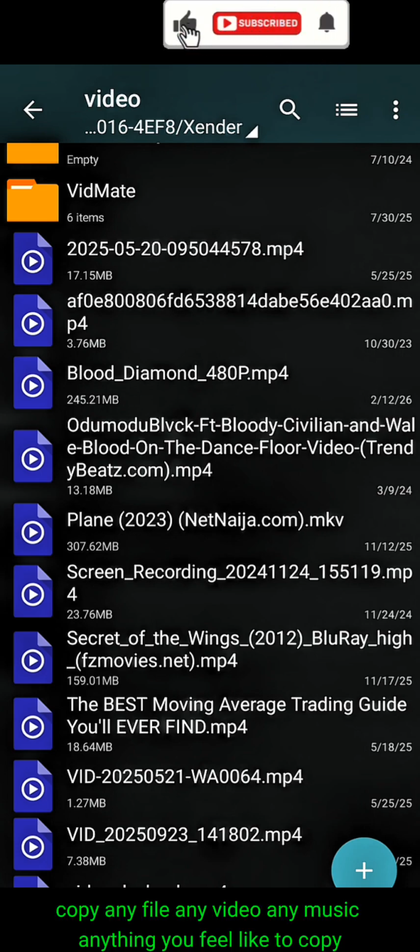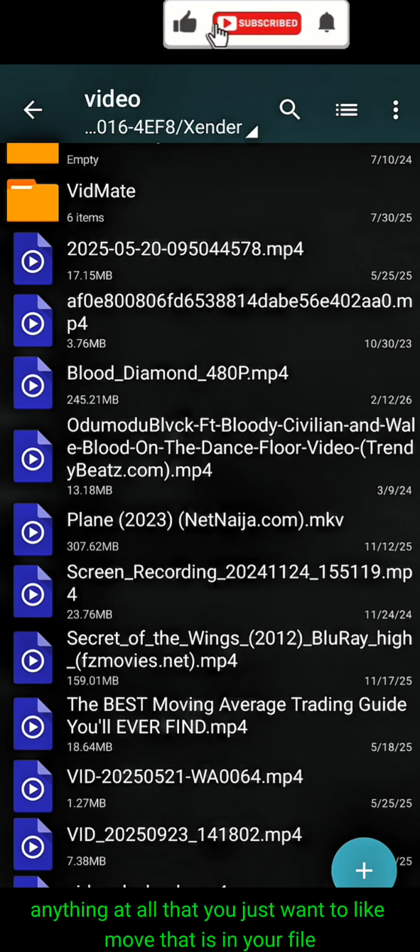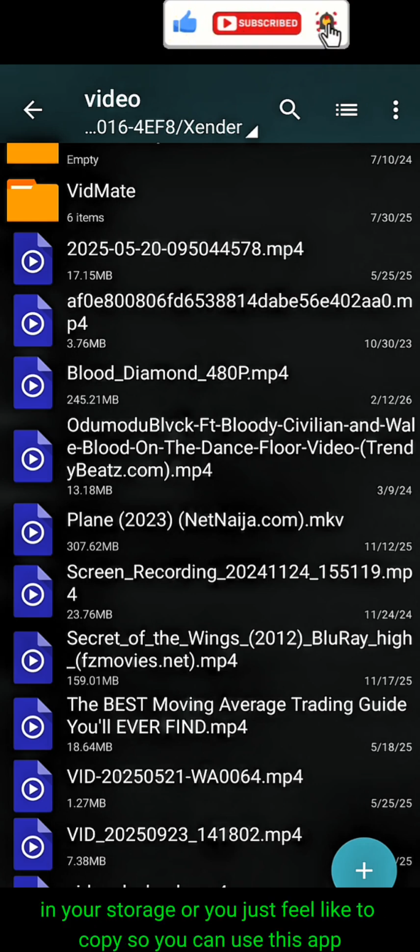You can copy any file, any video, any music, anything you feel like copying. Your phone can also copy apps. Anything at all in your storage that you want to move or copy, you can use this app.